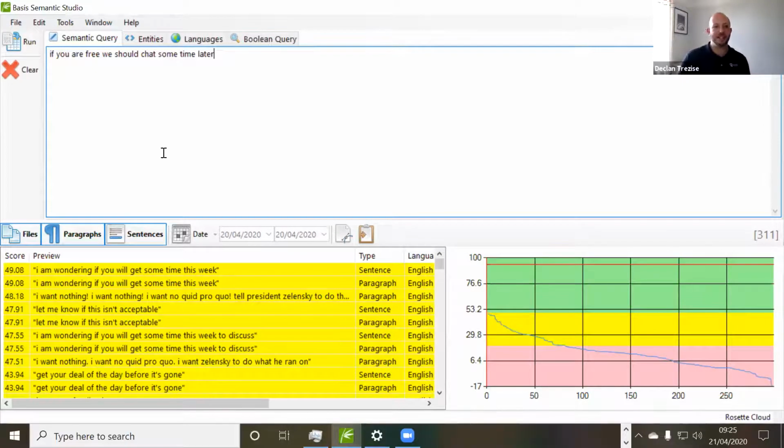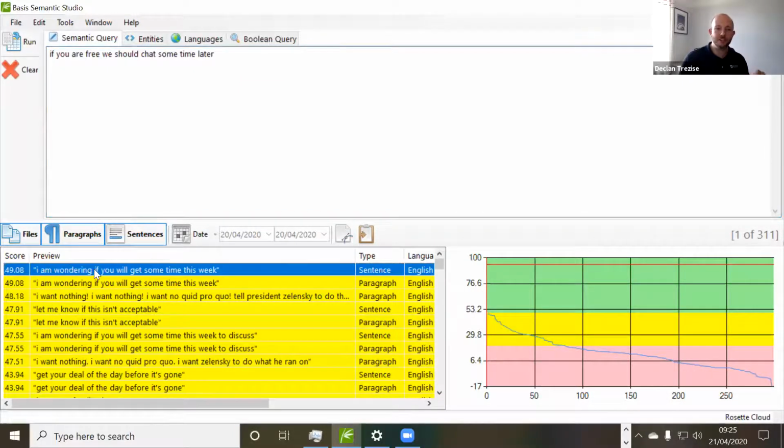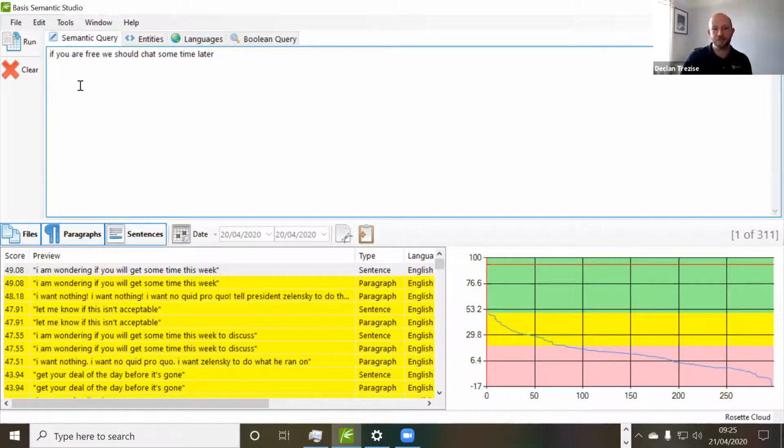You'll see that I can actually get a graded view of how closely it matches something that's already in the lexicon. And you'll see that out of those several hundred examples, my search, if you're free, we should chat sometime later, is a pretty reasonable match for I'm wondering if you'll get some time this week. So it's a completely inexact match, but it gives you the same kind of meaning in this sentence from the lexicon as we have in the query. And potentially that would be something that could get flagged, and then a compliance officer, all they would have to do is confirm or deny whether that was actually non-compliant.